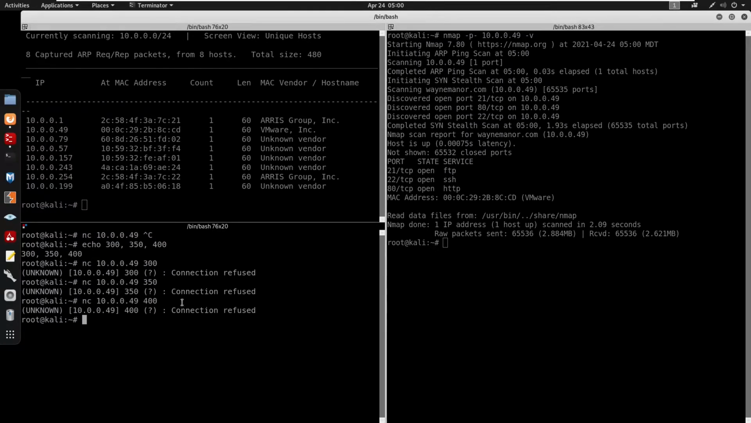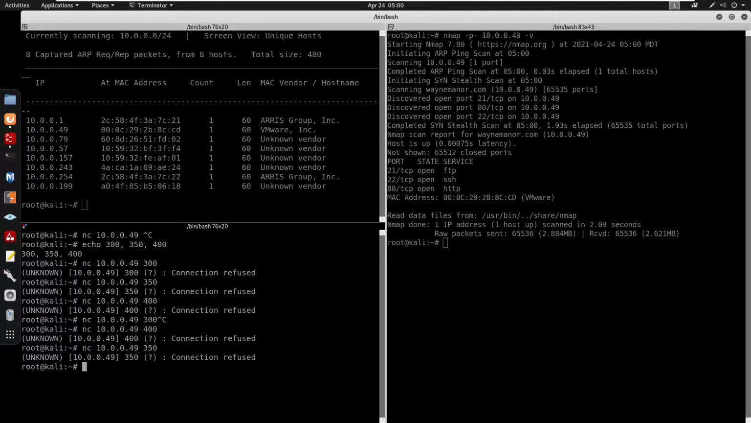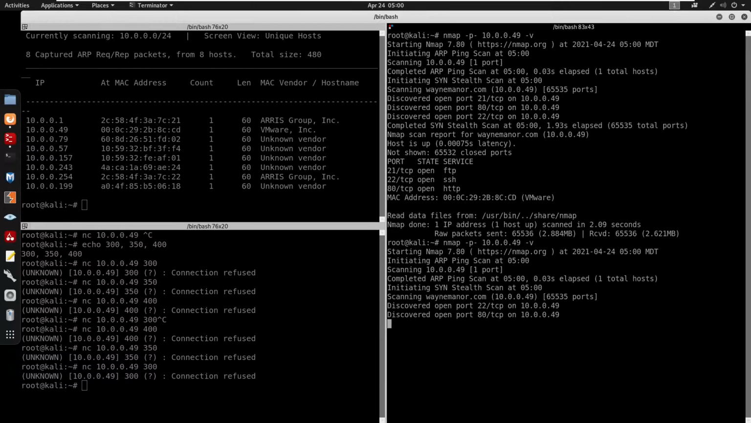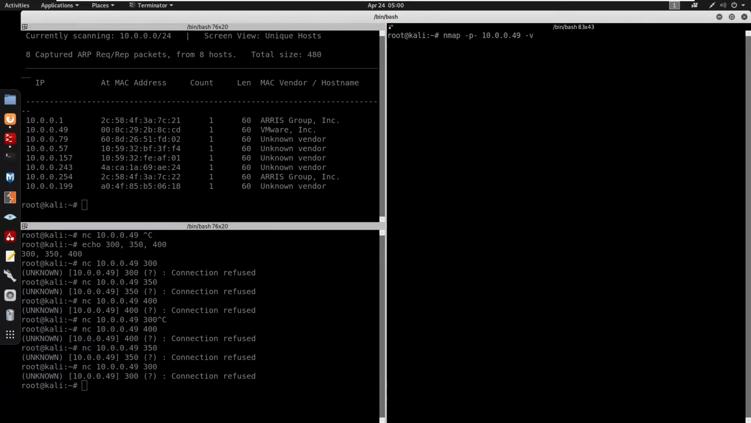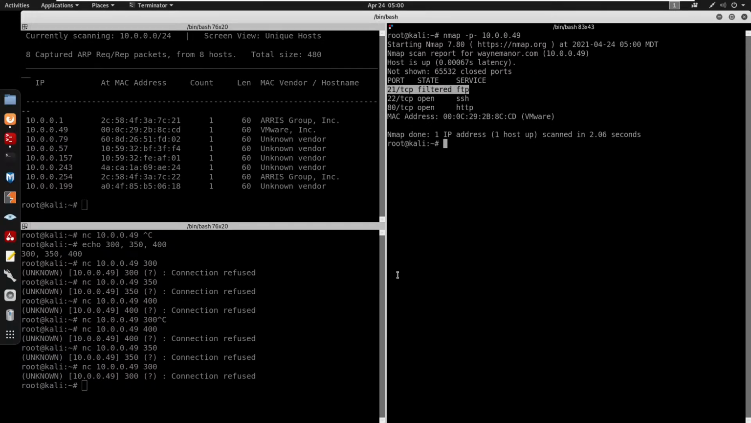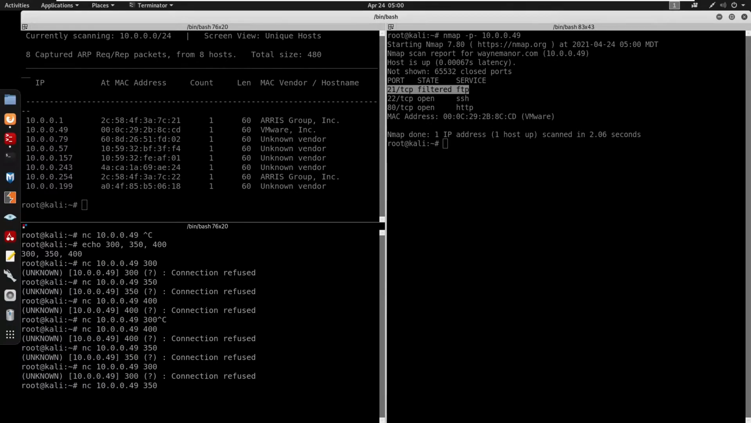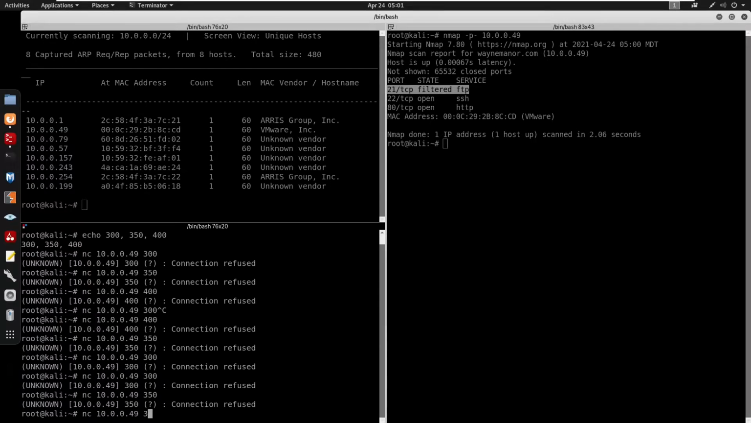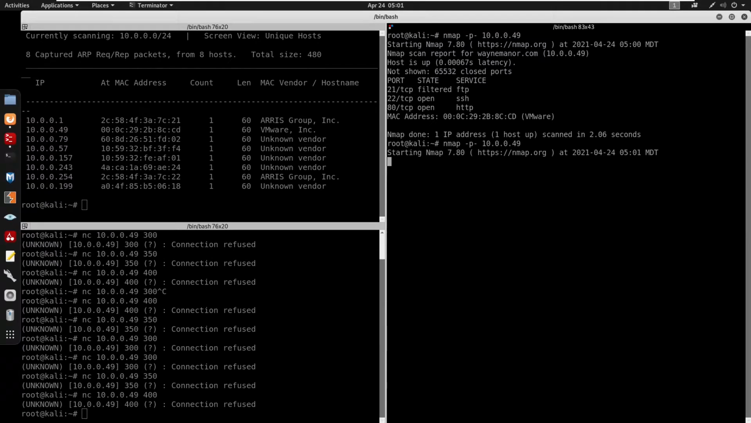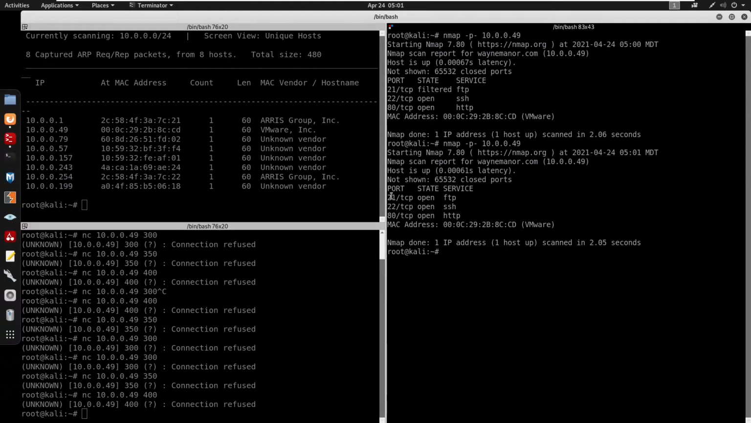If you ever did want to close it, you can just do the reverse: 400, 350, and 300. So let's start by doing that. We'll just do netcat 400, 350, and also 300. Let's take out verbose. You will see that the port is now filtered, right? To open it again, we can do 300, 350, and 400, and doing some port knocking, you'll see that port 21 is open again.